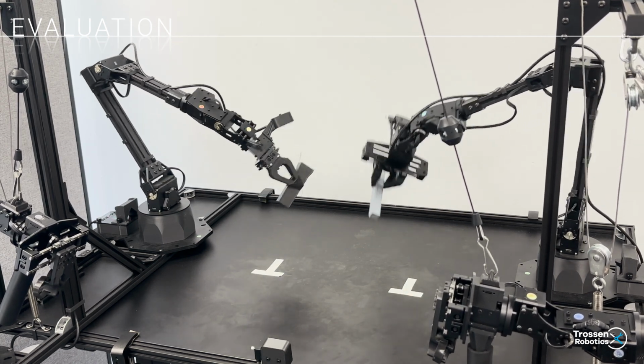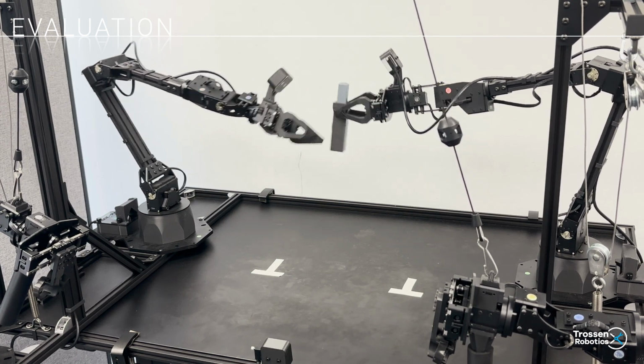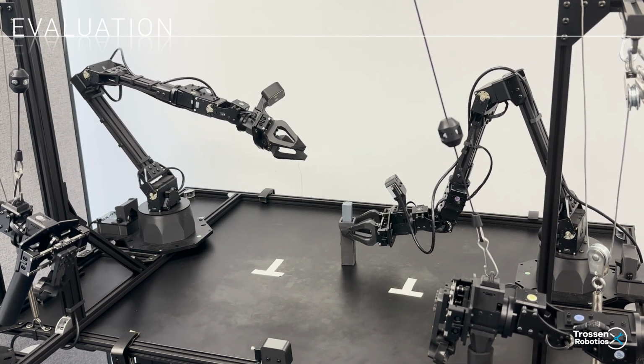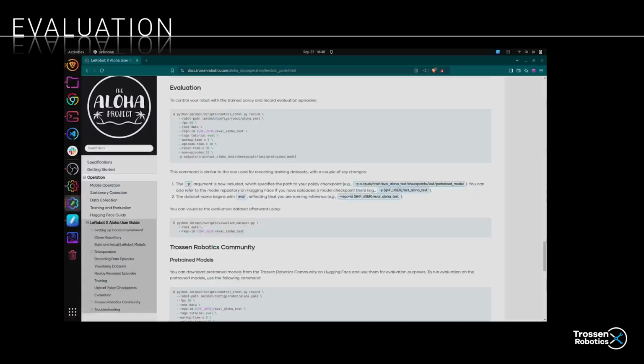The exciting part about the script is that it does not just evaluate your models, it records each evaluation episode as a new episode which can be later used for further training. You can substitute the paths with the pre-trained models from Hugging Face and quickly test other people's models as well. Once the evaluation is done, you can use the same visualization script we discussed earlier to analyze the results and visualize the newly created episodes.